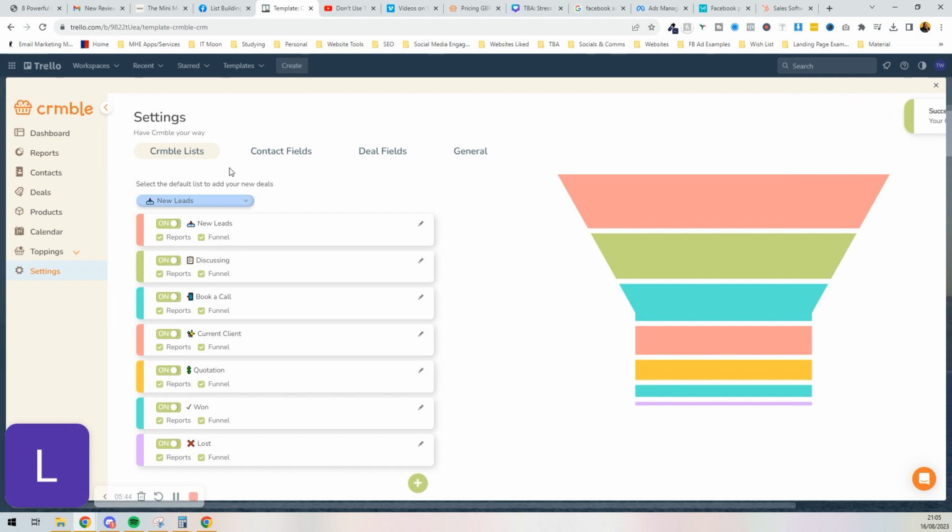And then what you can do is choose by default new people that get added to here, where will they go? And this is all to do with the automation side of things that you can do. So we're going to leave that as new leads. And that's all we're going to do so far. And next up, what we'll do is set up our custom fields, and then we'll start setting up more things.